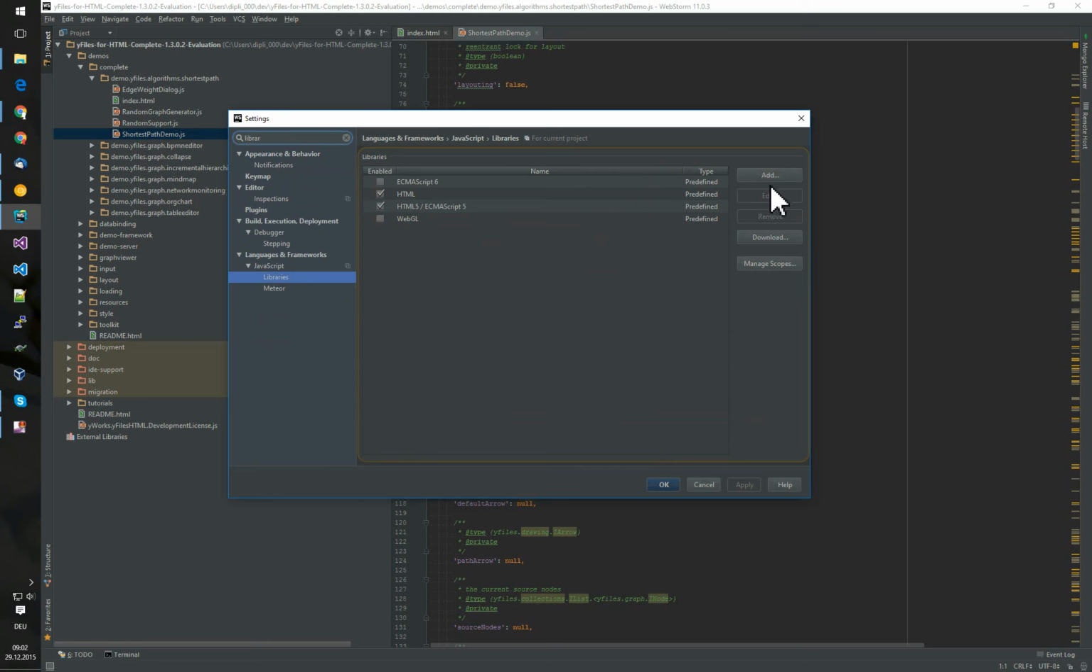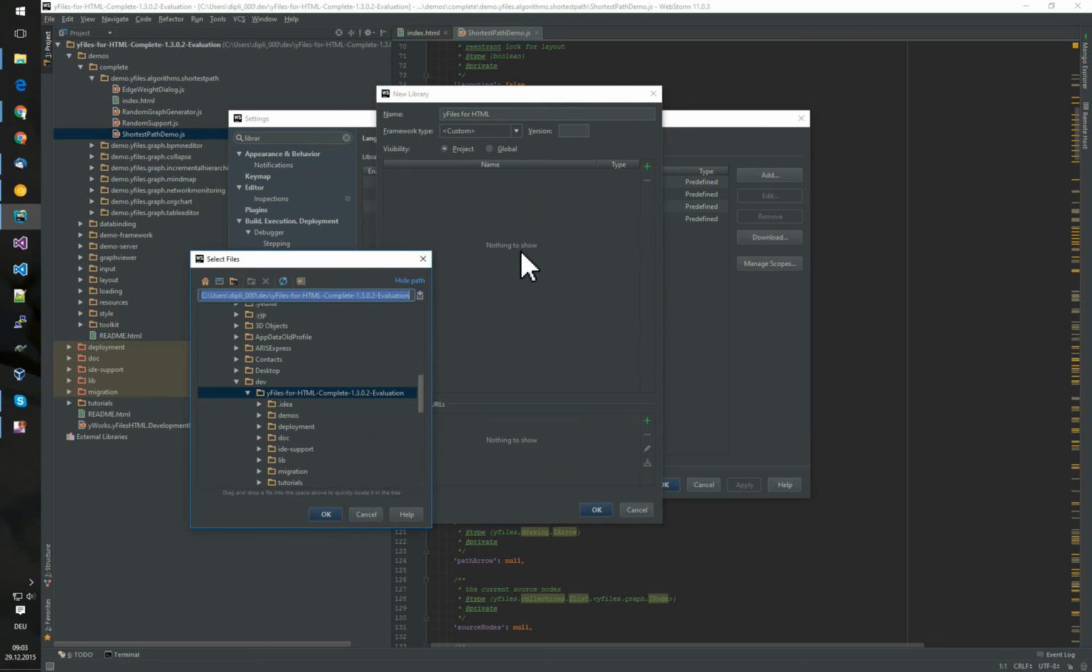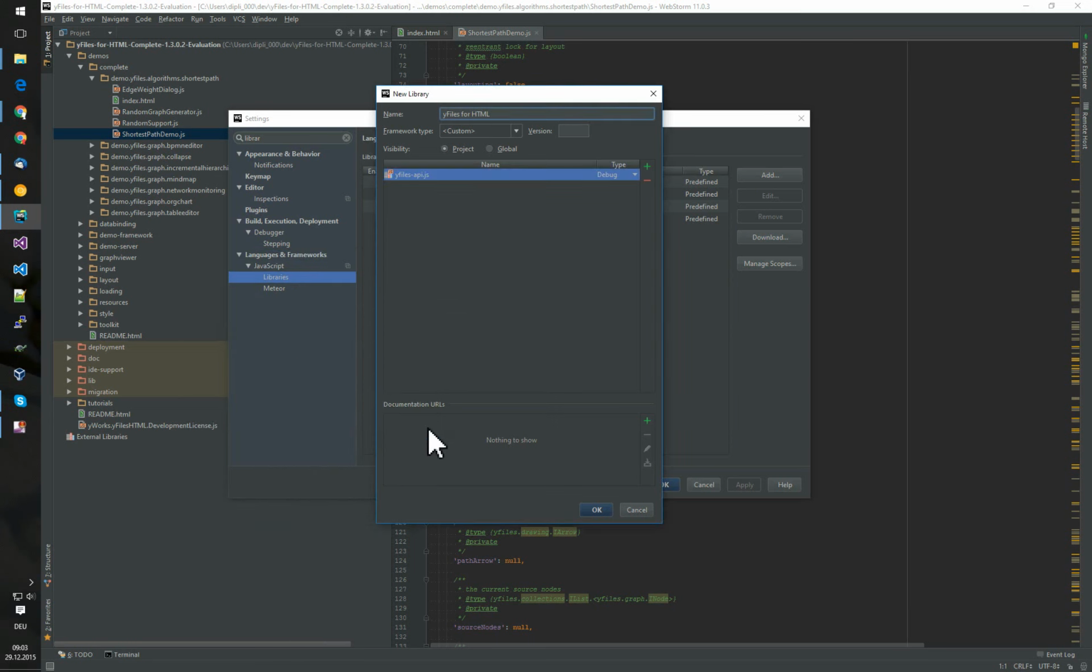Here's the libraries, and we define a new library. Click on Add, call it yFiles for HTML. It's a custom library, and it has a definition file. It's inside the IDE support directory, and it's called yFiles API.js. That's it.